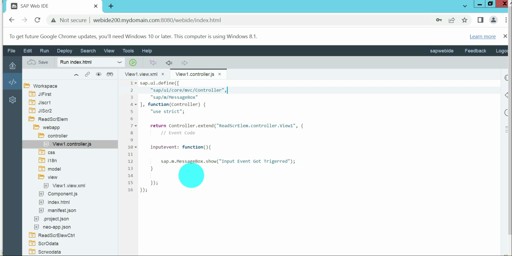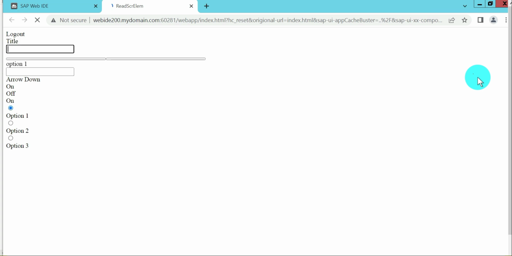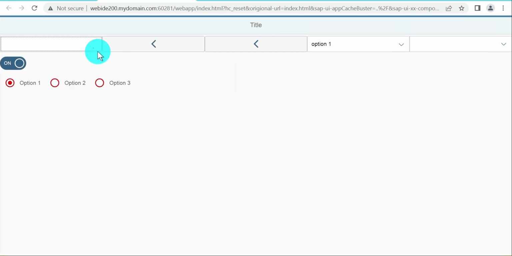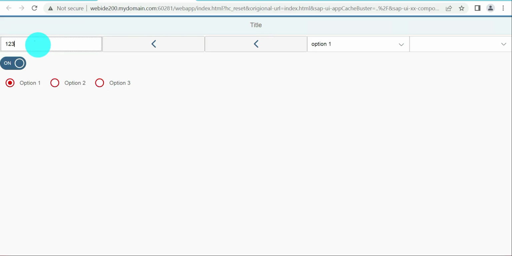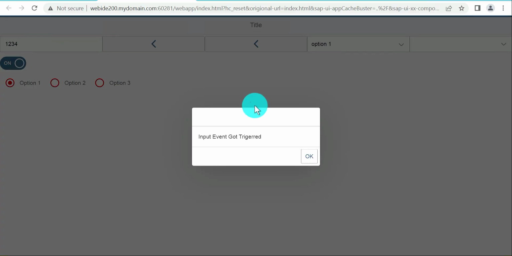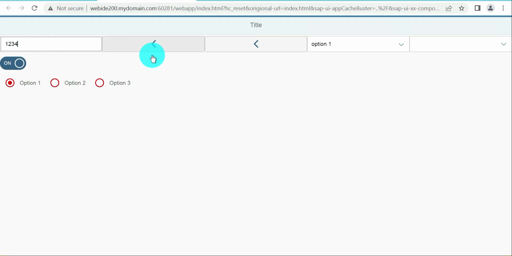I hope this might trigger my event. Let's see. Okay, and here 1, 2, 3, tab. Yes, so input event got triggered. So whenever the event gets input, meaning tab, or I can say enter, yes, it got triggered. Okay, so this is the way you have to write the code: create an event for any component and write the code in your JS file also.